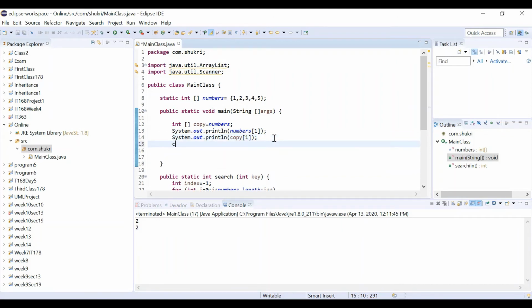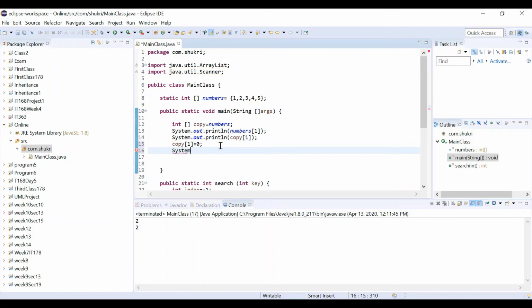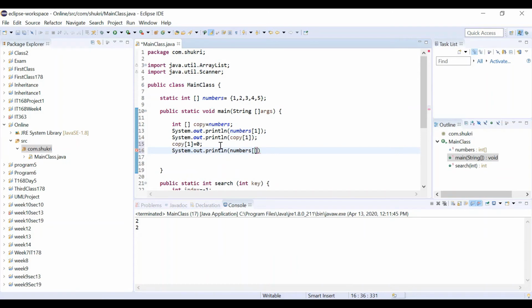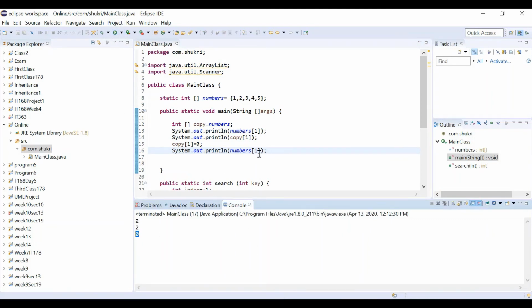However, if we make changes to the array copy at location 1, so copy at location 1, let's make it equal to 0. So I made a change to the array copy at location 1 and I made it equal to 0. Now, since we made the change only to the copy, this change should not affect the original array, which is numbers. However, if you try to go and print the value, System.out.println numbers at location 1, you will see it actually changed to the value that we had set in the copied array. So you'll see that we actually changed the value in the original array and in the copied array, which is not what we want.